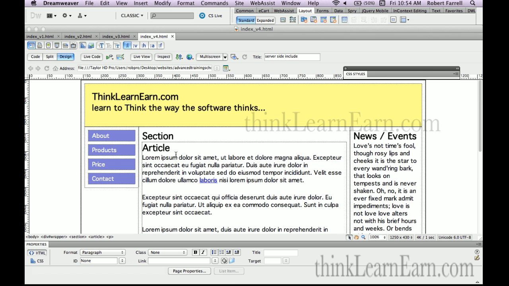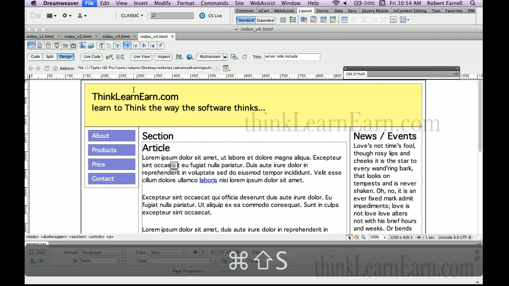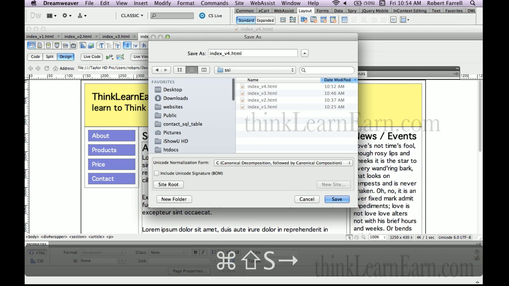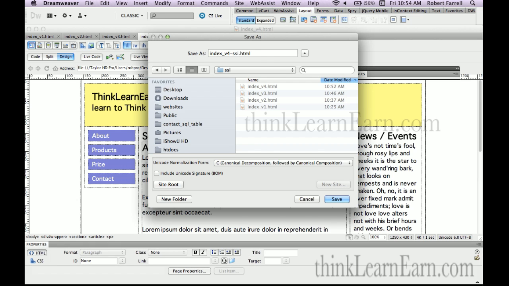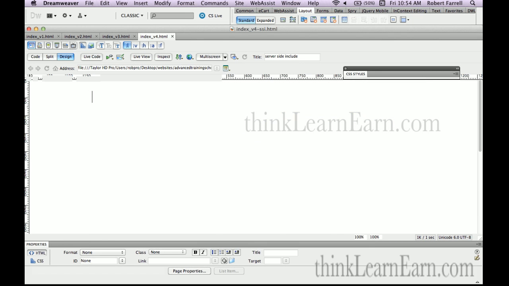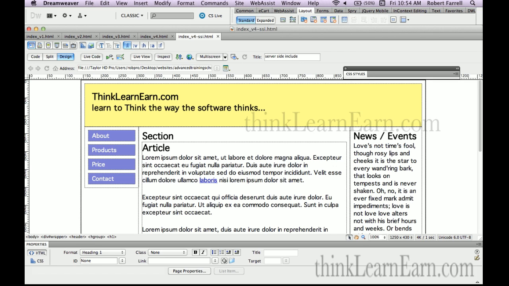First of all, let's take this page and save it as version 4 SSI. Now, SSI is not necessary, but I'm doing that to understand that this is going to be an SSI server-side include page, that this is the parent page. The server-side include pages are going to be the child pages. So it's a child parent relationship. Now, here's how I do this. I'm going to take this content.